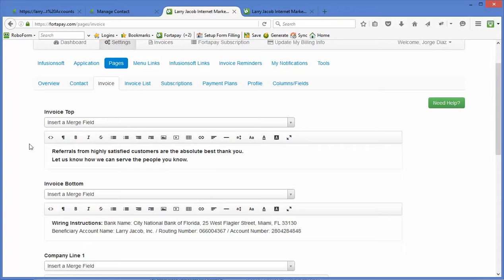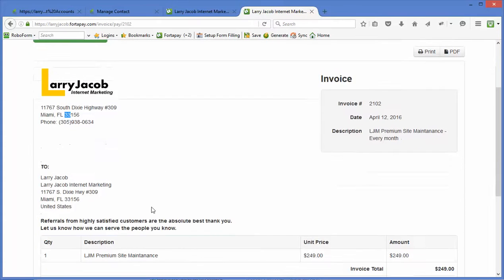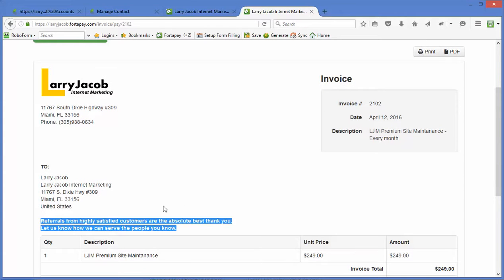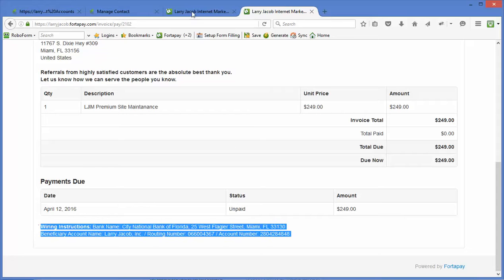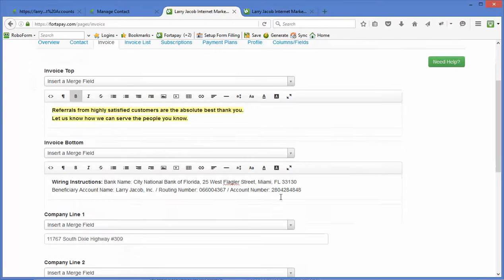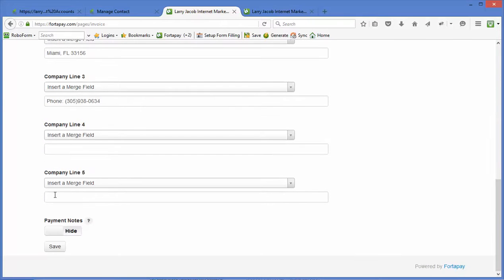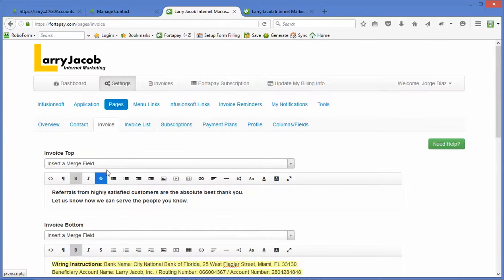I've chosen to add this at the top. We're really big on getting referrals from our customers. So right at the very top of each of these invoices, we tell them about referrals and how important they are to us. We include our wiring instruction on our invoices, so that's where that goes. So this is just a way to customize what is on your invoices.